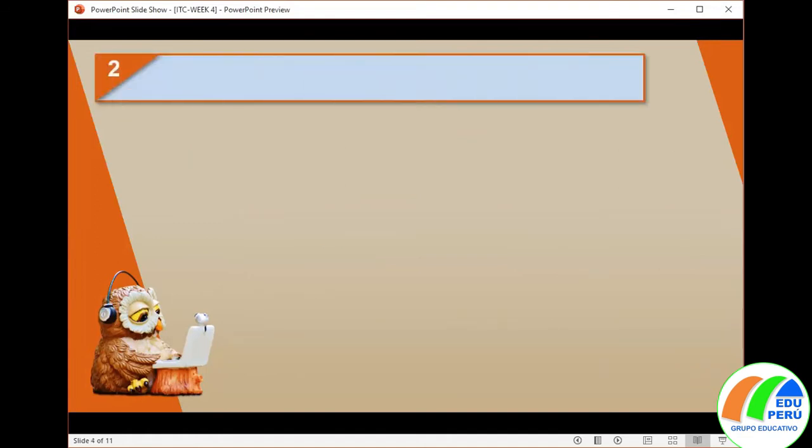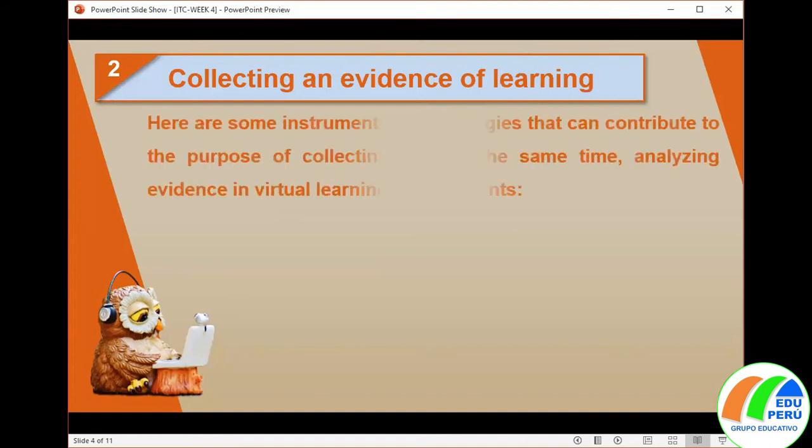And now we are going to analyze how we can collect these evidences online. Remember that we don't have now the opportunity to check the notebooks. Maybe they can send photos of their notebooks or pages of books and so on. But there are other ways. How can we collect an evidence? So we have some instruments and strategies that can contribute to the purpose of collecting and at the same time analyzing evidence in virtual learning environments.